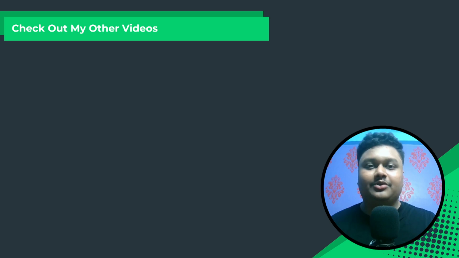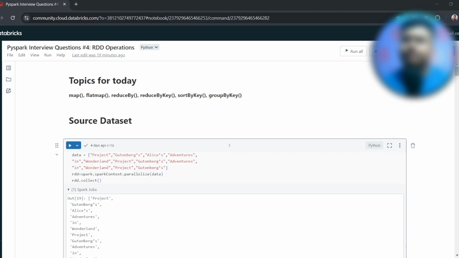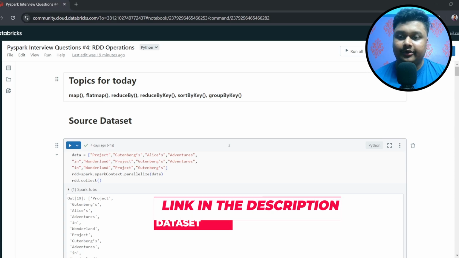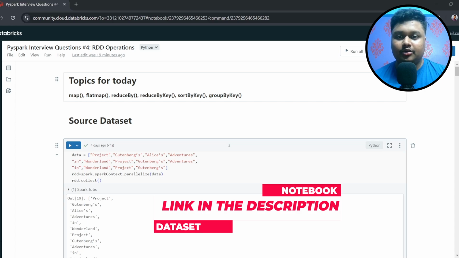Finally, let's start with today's topic. So here we are on the Databricks notebook. As you can see, I've listed down the topics for today, which is map, flatMap, reduceByKey, sortByKey and groupByKey.